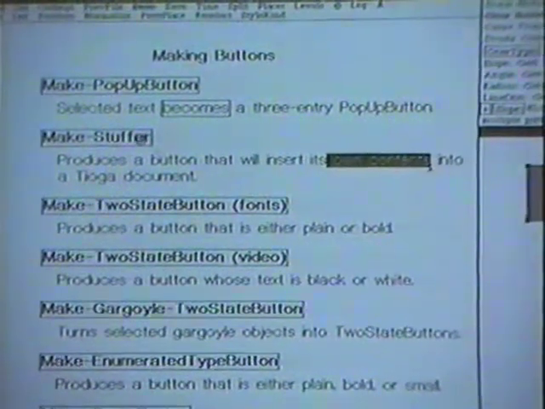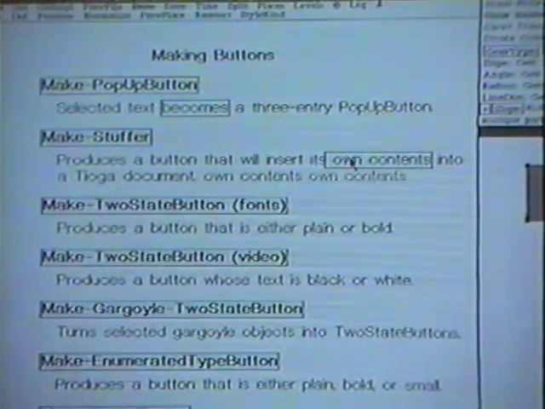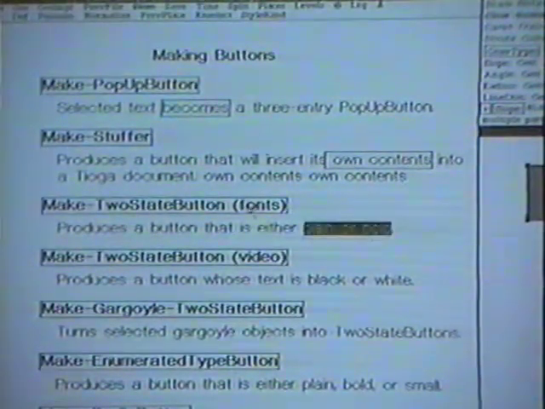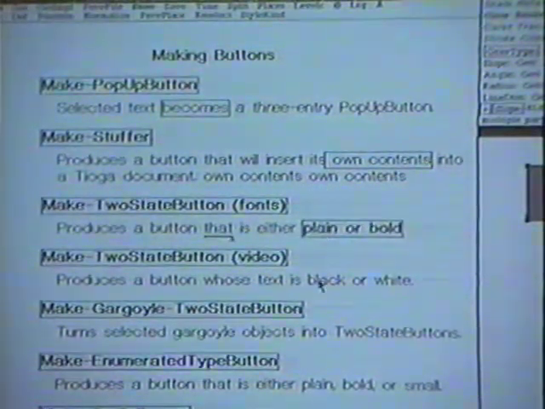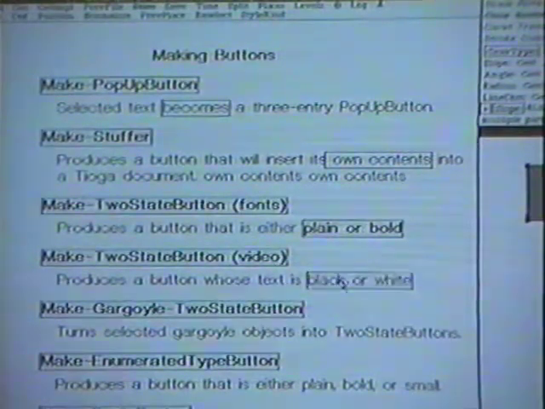With the Make Stuffer Buttonizer, I can make a button that inserts its own contents at the current Tioga insertion point. This one makes a two-state button that shows its state with a change of typeface. And this makes a two-state button that video reverses itself when it is on.